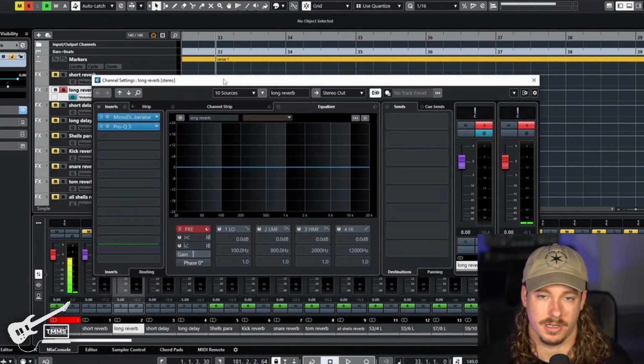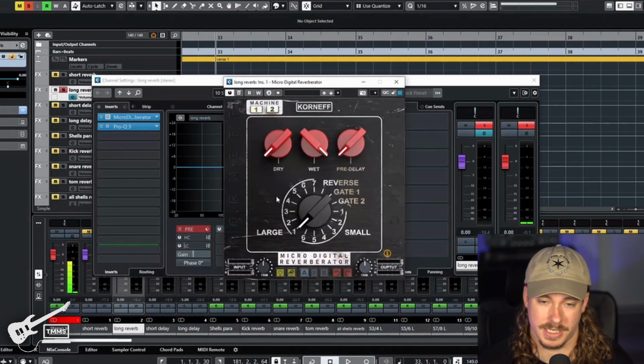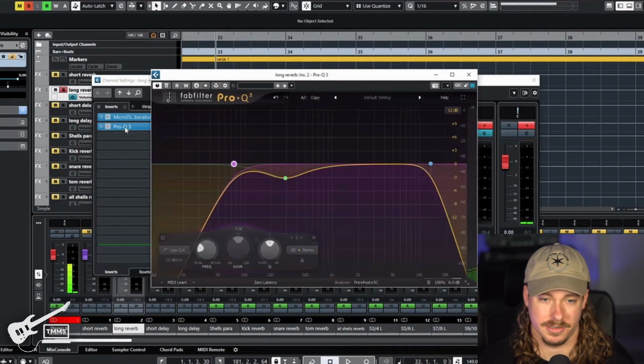Moving on to the long reverb, you will see the same exact setup. Micro Digital Reverberator, except this time it's on the large setting. There's nothing too crazy, that's just kind of what I preferred. And then right after that is another EQ, pretty much the same basic stuff I already showed you.